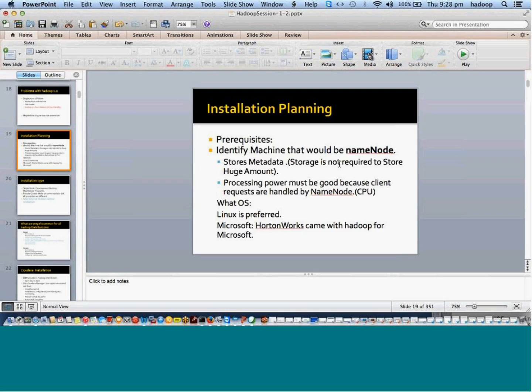Now, you have to plan installation. When I say installation planning, it is basically you have to plan how to set up your Hadoop cluster, right? Or big data cluster, right? Very simple. You have to identify what all machines are there, what nodes are there, right? So identify them from existing commodity hardware.